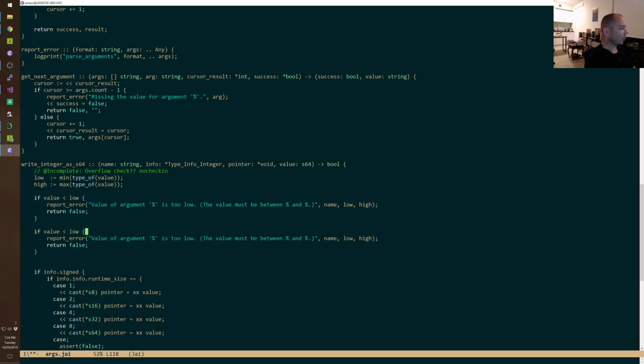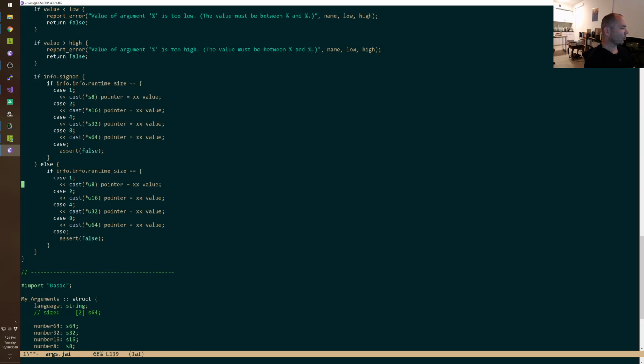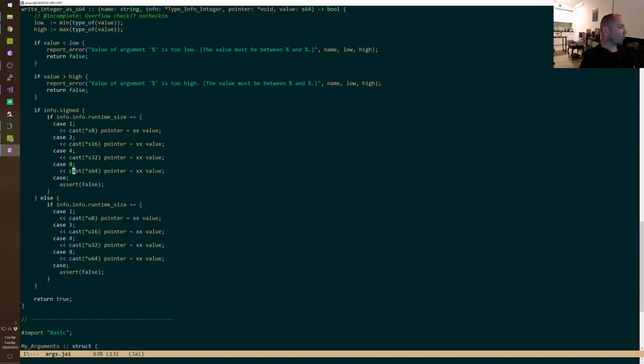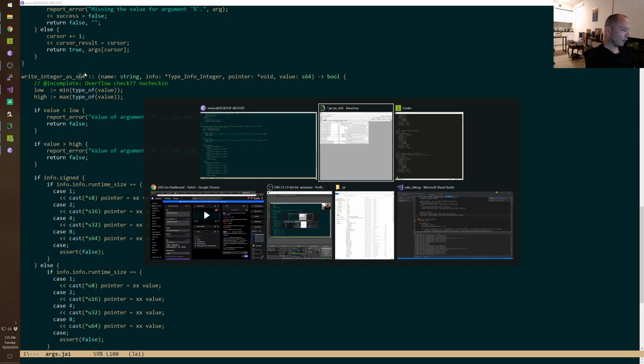If value is greater than high, is too high. Okay. Then otherwise, we're going to do this stuff and we're going to return true. Right? And we're going to break this stuff up, again, like I said, into probably signed and unsigned, or maybe we'll make this polymorphic and just call it with either one. The trick is, if it's unsigned, we probably want to parse as U64, if I even have that.